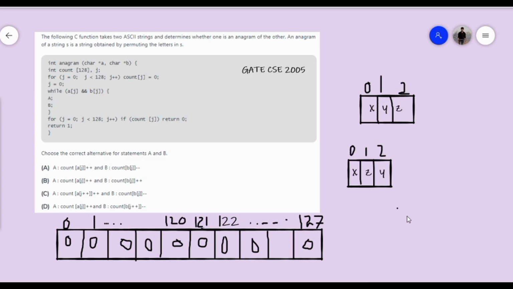So, the given question is asked in GATE CSE 2005. They have given the following C function that takes two ASCII strings and determines whether one is an anagram of the other. So, what is an anagram? An anagram of a string S is a string obtained by permuting the letters in S.